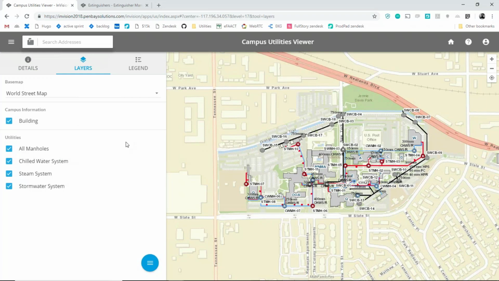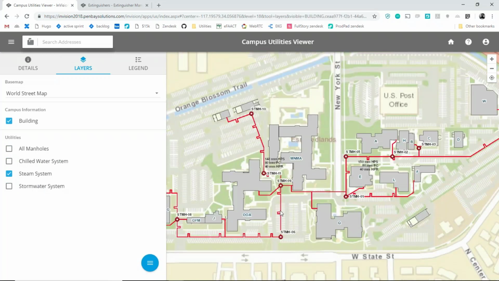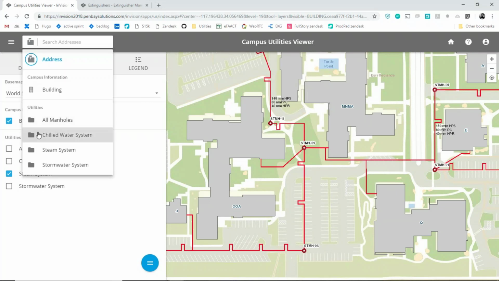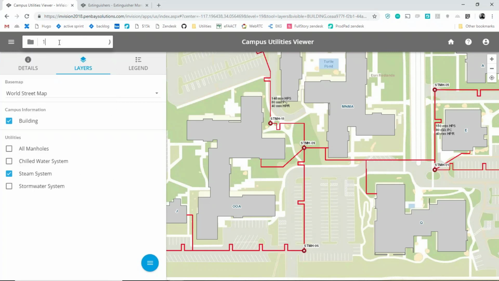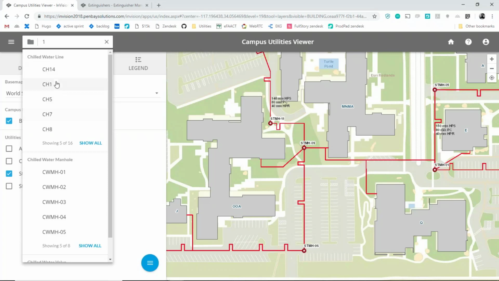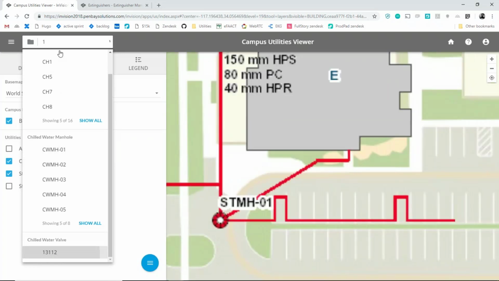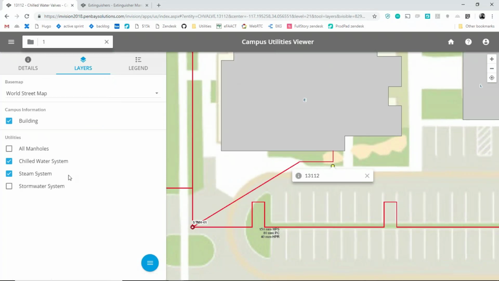So if we go into our campus utilities viewer, this is where we have group layers. Sure, we can turn on or off chilled water and storm water and just get down to our steam system if we want. And we can interact with all the elements of the steam system if we're interested in it. But this concept of a group layer also means that we can search across just that subsystem. So if we just wanted to search across chilled water and see search results across the different components in chilled water, here we could see line, manhole, and valve, all that are matches for whatever we're searching for inside that subsystem.